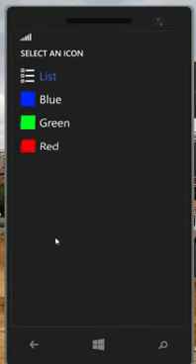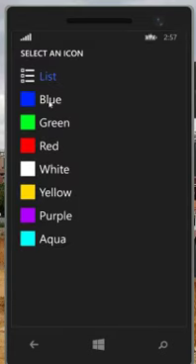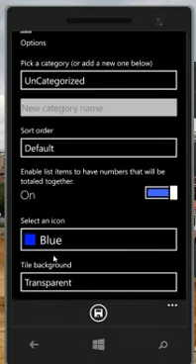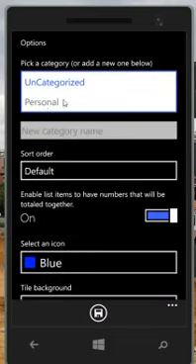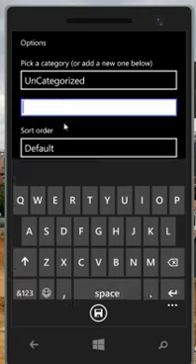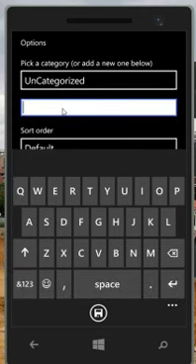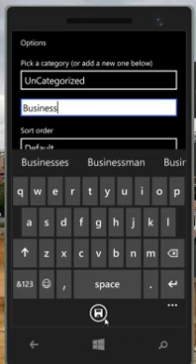While I'm at it, I'm going to change the list icon and show you how the list icons work. So I'll select a blue list icon here. And let's even add it to a category. So I created a personal category before. Let's add a second category. We'll call them, well, let's say this is a business-related item.